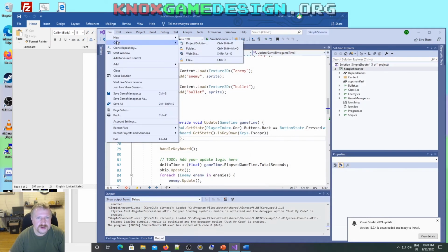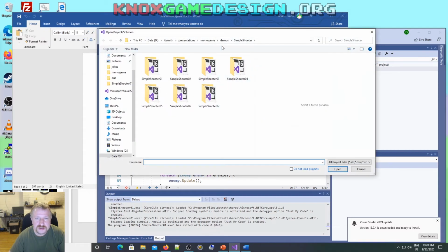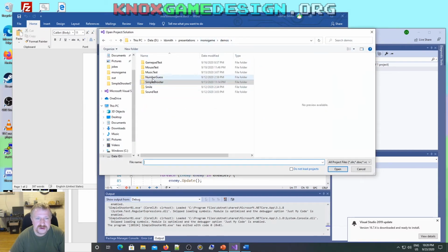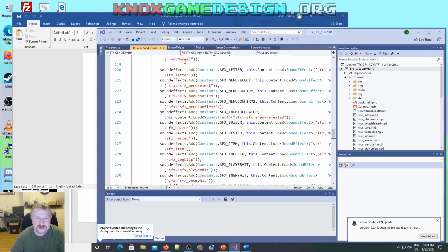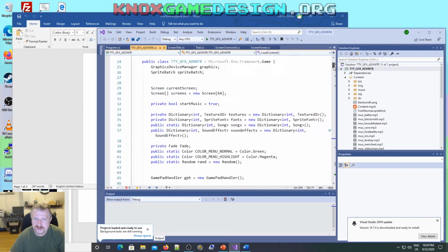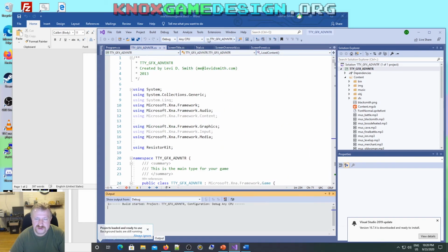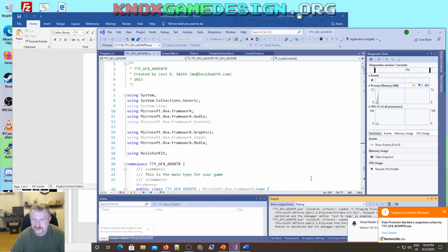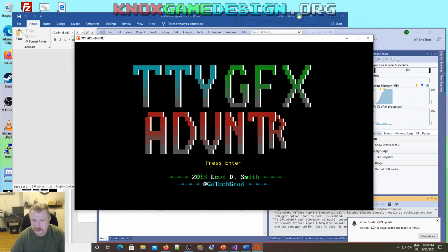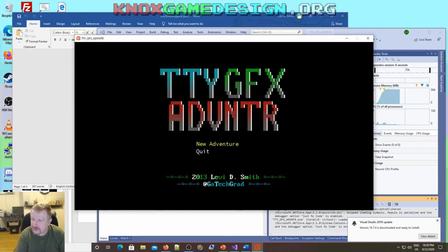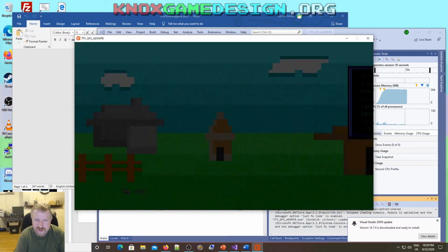So File, Open, Project. Let's go back. Mouse, gamepad, okay, sound test. Okay. So I can go to my TTY GFX Adventure MonoGame. Open this right here, and this is just to show that it works. This is the RPG that I created for Xbox 360 a long time ago. Just click Run. And you do have to redo your fonts and everything, which I'll talk about in a minute.